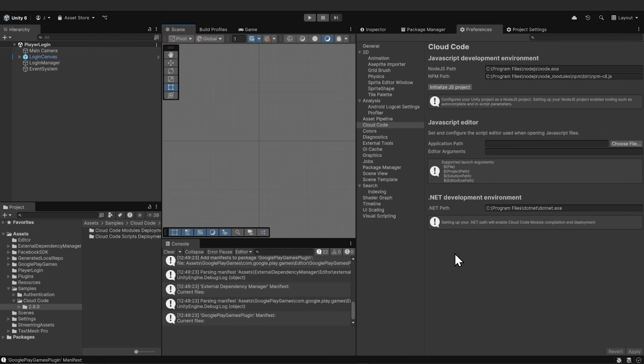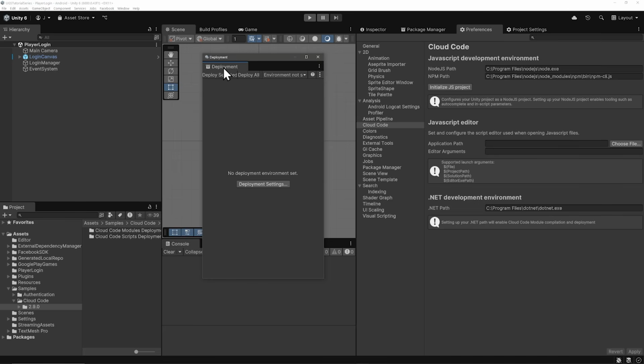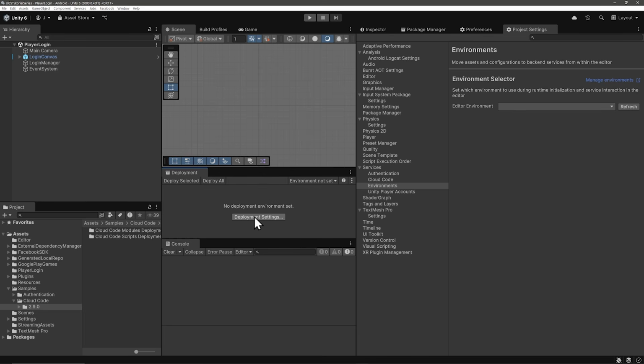And next we need to set up the deployment window. Go to Services at the top and select Deployment. And I'll dock that here for now. Click on Deployment Settings. Then choose one of the environments. We just have one, production.